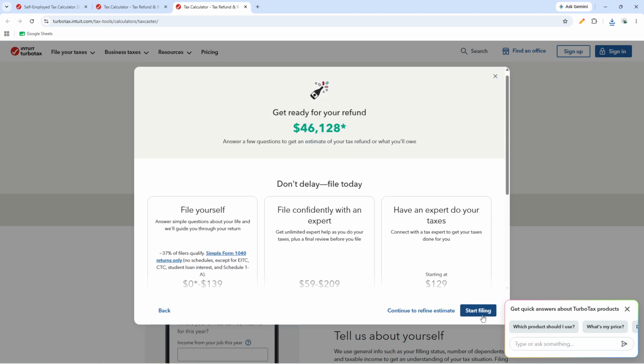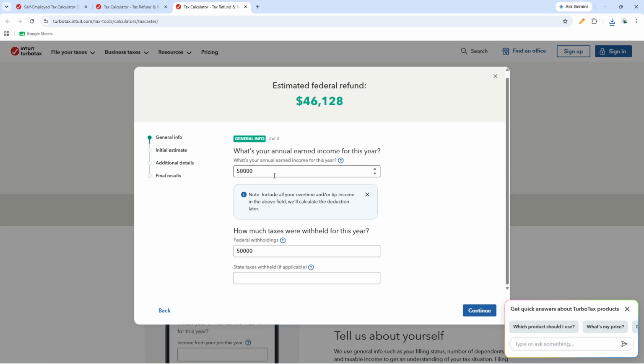As you move through each screen, read the prompts carefully so you understand what's being asked. If something looks unfamiliar, slow down and review it before moving on. Taking a little extra time here can help you avoid mistakes and improve the usefulness of the estimate.